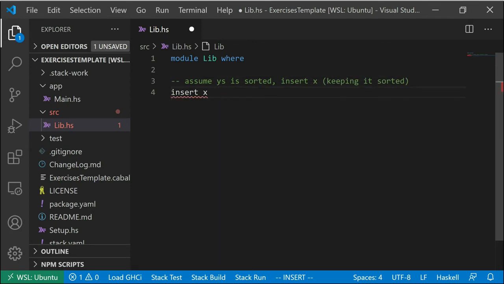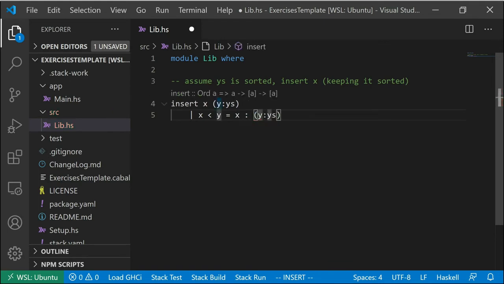We're going to pattern match on ys. Using guards, it's going to be similar to the bubble sort. We're going to compare x to the current element in the list. And if it's smaller than it, okay, then that means we can put it in front of ys and it'll still be sorted because ys is already sorted.